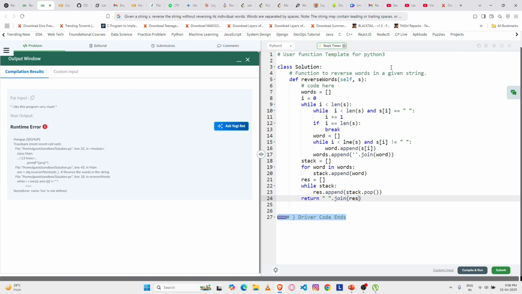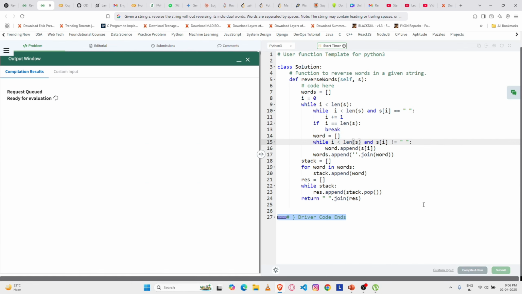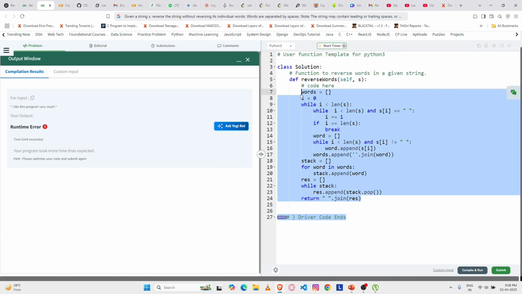We are getting an error. Oh, sorry, there is a typo in here. This is going to be len. Now we compile again. Again, see, our program is taking too much time than expected. So we are going to change our approach. This is our naive approach.